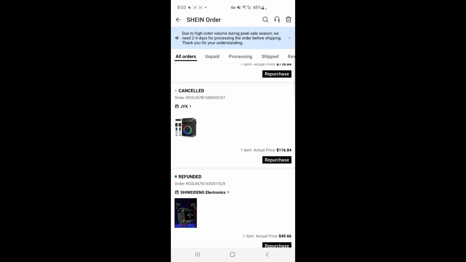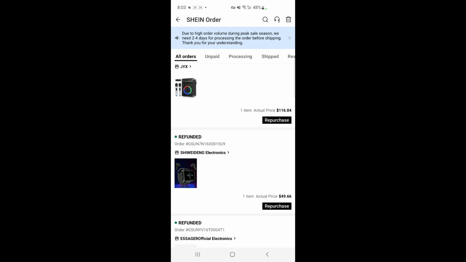Once Shein has received it, they will update your return and refund your amount within 7 days. So that's how it is done.